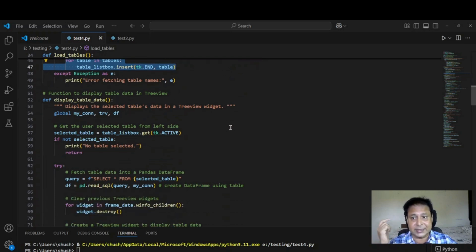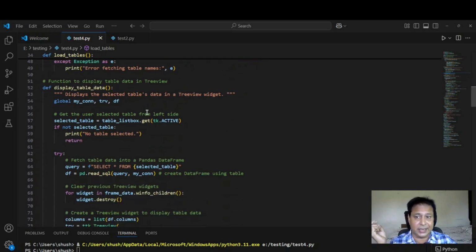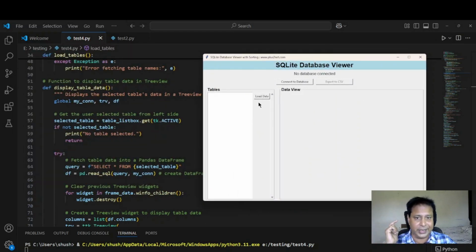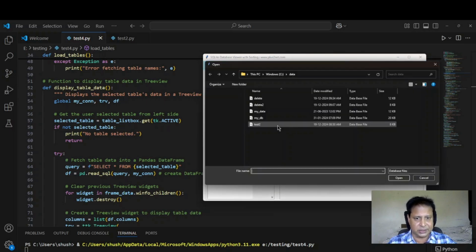Now next is display table data for the selected table. Now what happens? I click the load data button. You know there is a button. Let me just run it again. So here it is. Once this load data is clicked, this connects to display_table_data. This connects to this particular button. Then whatever table I have selected, it reads that data and populates the right side panel. Let me try again once more.